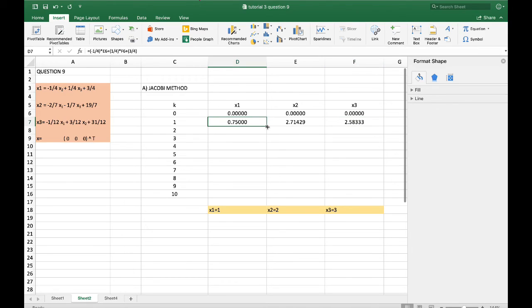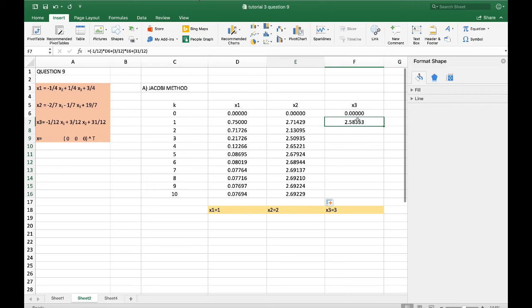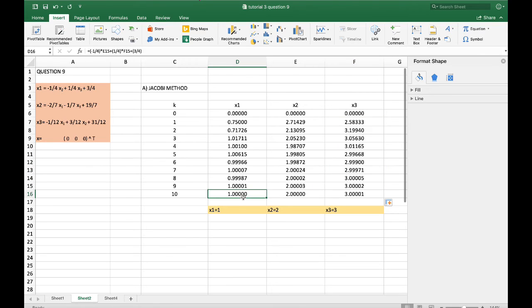And for this, I can just simply drag it down. So I've gotten that, and then just simply drag it down so that it changes again. And then in the last part, for x3, I can just drag it down. Therefore, as you can see, x1 is converging to 1, x2 is converging to 2, and x3 is converging to 3.